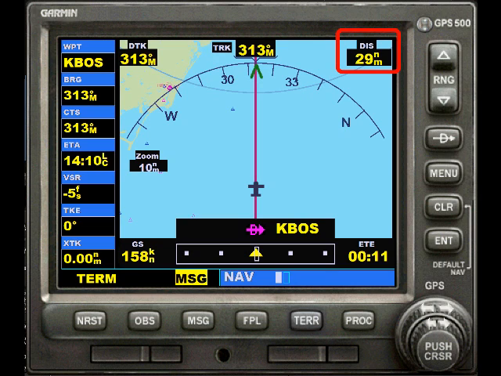The aircraft is 29 nautical miles from the next waypoint, or from KBOS in this single-leg flight plan. 11 minutes flight time remain to the next waypoint, or to KBOS in this single-leg flight plan. We are flying direct to KBOS. The message flag will flash if a message is received. Our ground speed is 158 knots.